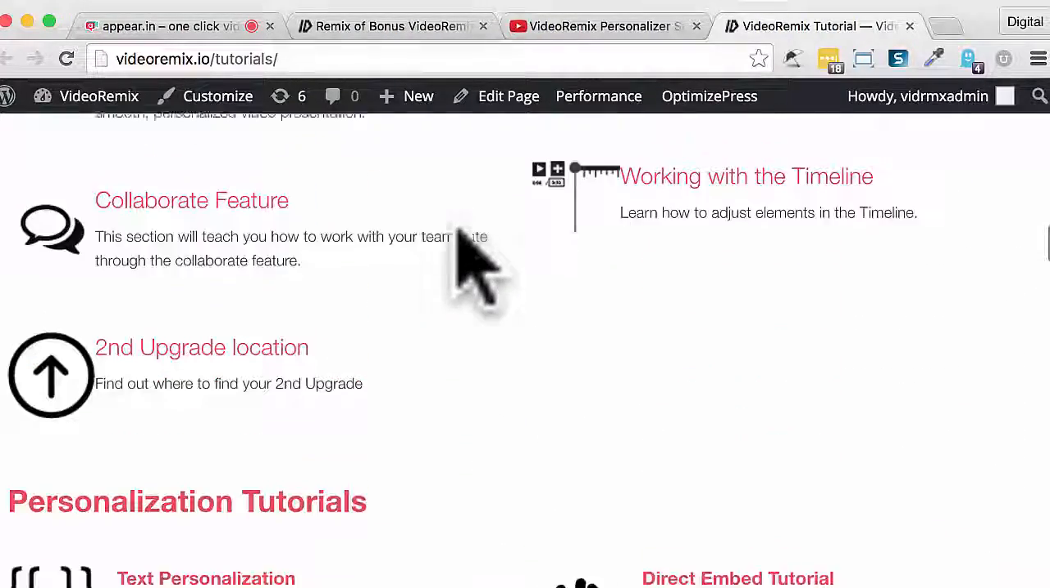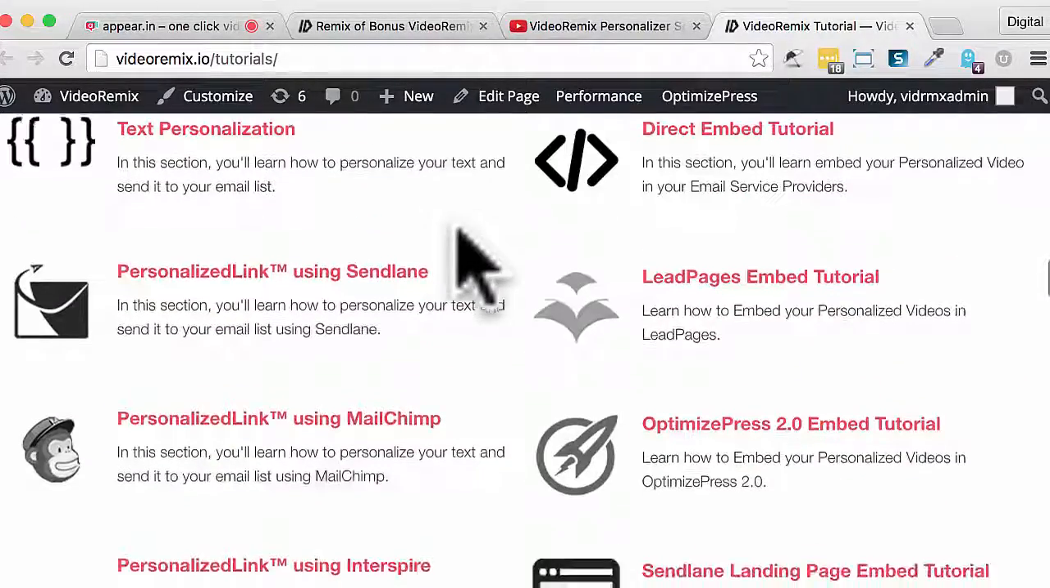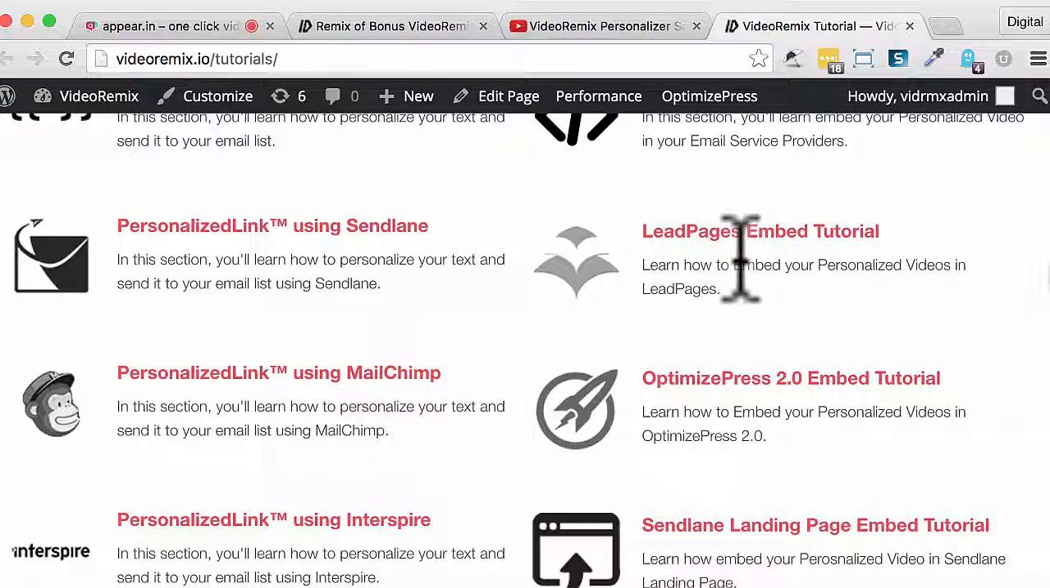And then also look at wherever you want to embed. If you want to embed in lead pages, Optimized Press 2.0, also look at our tutorial. It's going to save you a tremendous amount of time when you're sharing your personalized video campaign or any type of video campaign that you create.